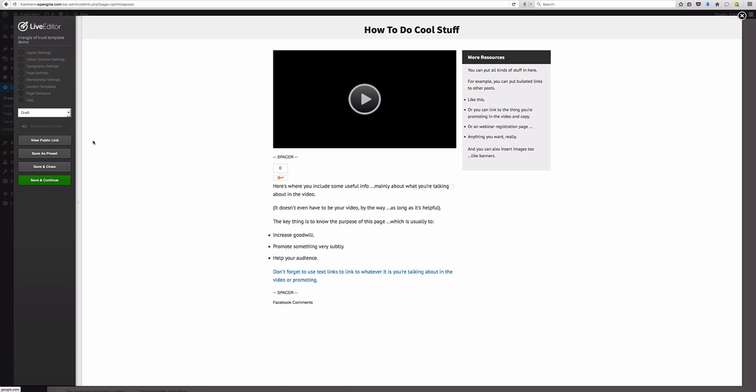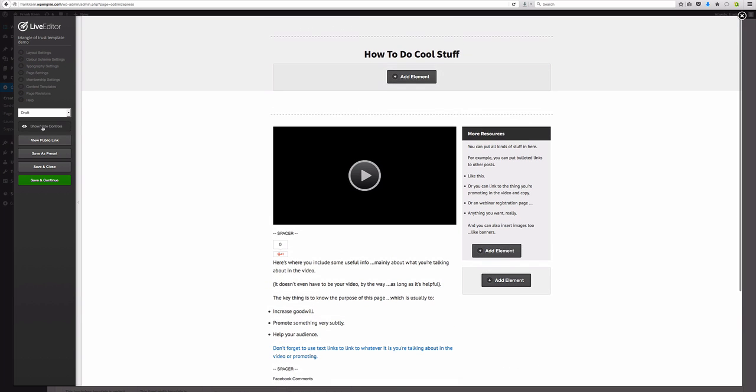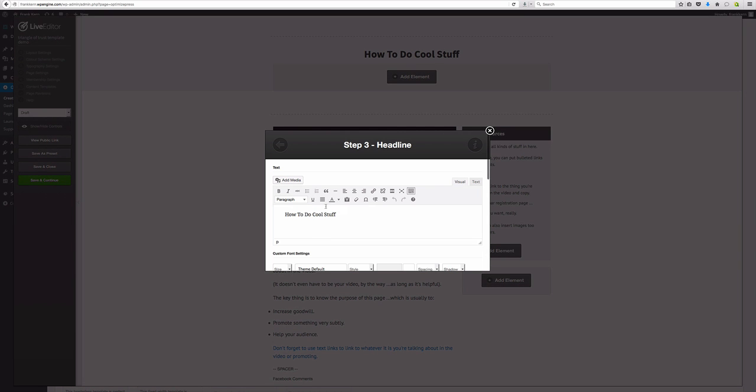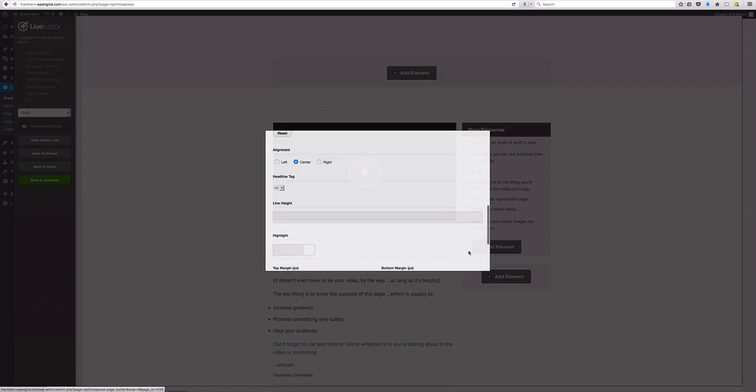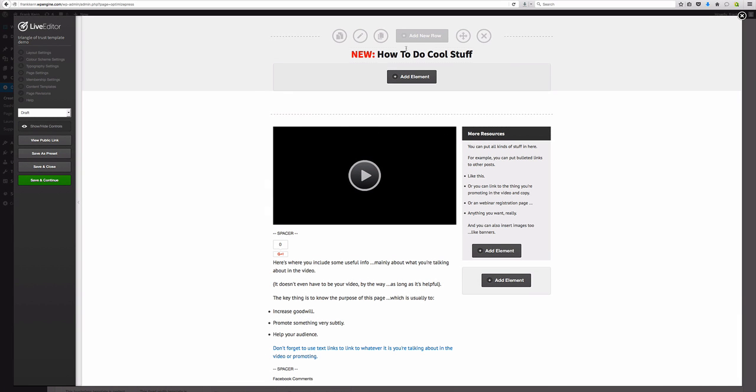So let me show you how to build it out. Really, really simple. I'll click on Show Hide Controls again, just to make it easier. You can edit your headline here, of course. And one thing you might want to do is just type in New. Right? How to do cool stuff. And if you want to, you can even make the word New red. Ooh, look at that. And even bold it if you want to. All right, so I'll just click on Insert. So now we've got that.